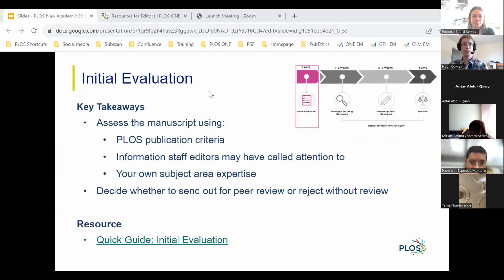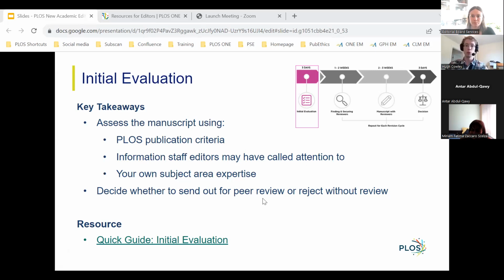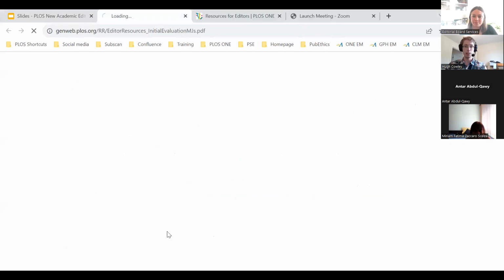So the first step is the initial evaluation. Essentially, this is just looking at the manuscript against our publication criteria, any information that we staff editors may have brought to your attention, as well as just using your own subject area expertise to assess the content of the work. And then you will decide whether to continue with the peer review process or to find that the work does not meet our criteria and to reject without review. So this is all encompassed in this quick guide here, which I'm just going to click through to.